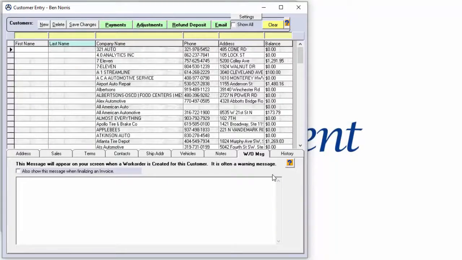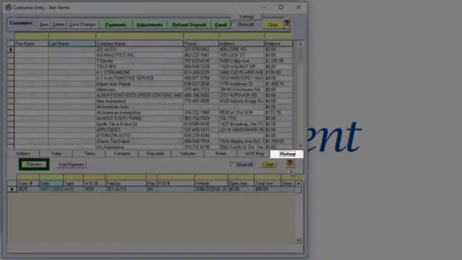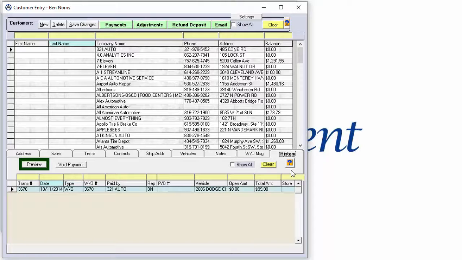A work order message can be used to warn you of a customer's past due balance, a particular message about their vehicle, or any other note that you want to remind yourself or your staff about this customer. The History tab will show you this customer's entire history and list every transaction. You can select an item and click the Preview button to open it up on the screen.